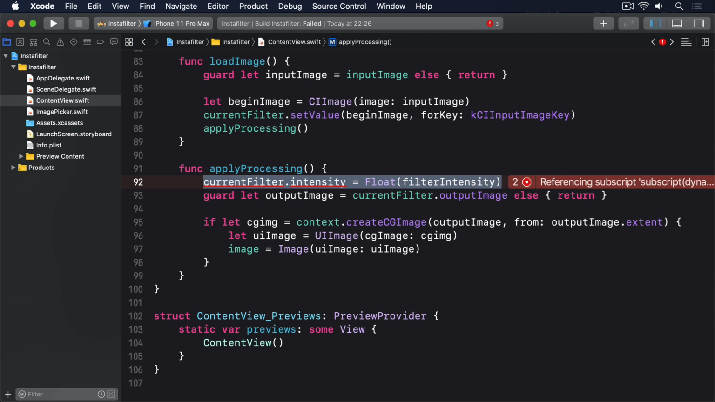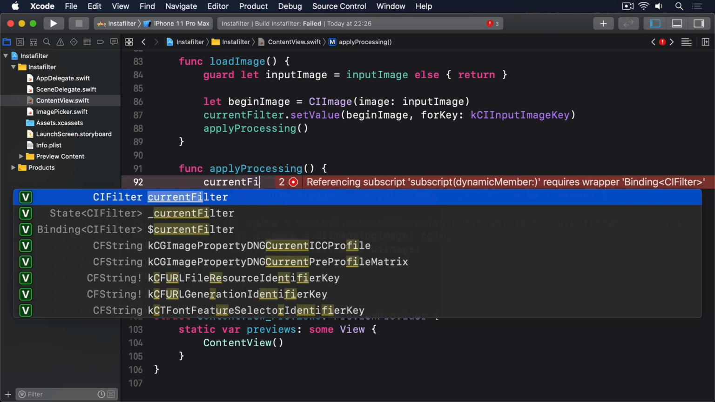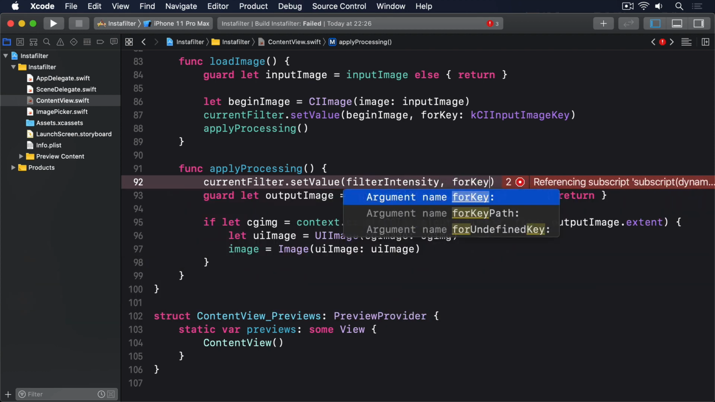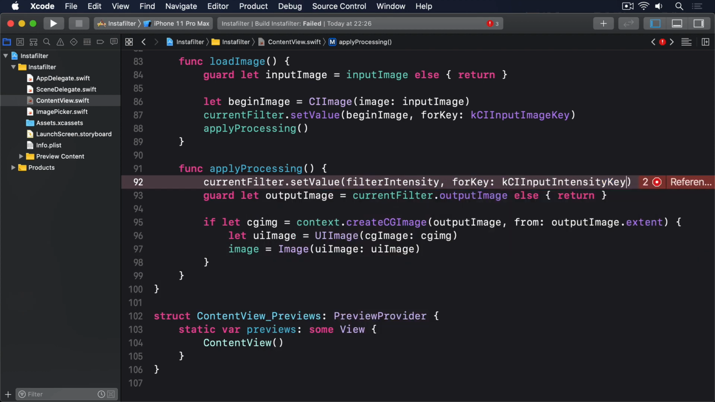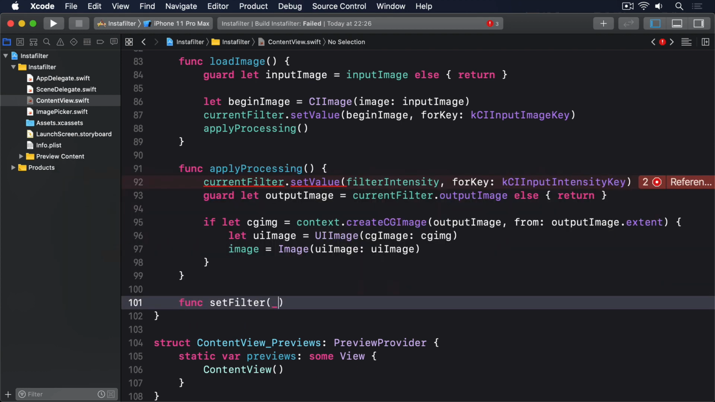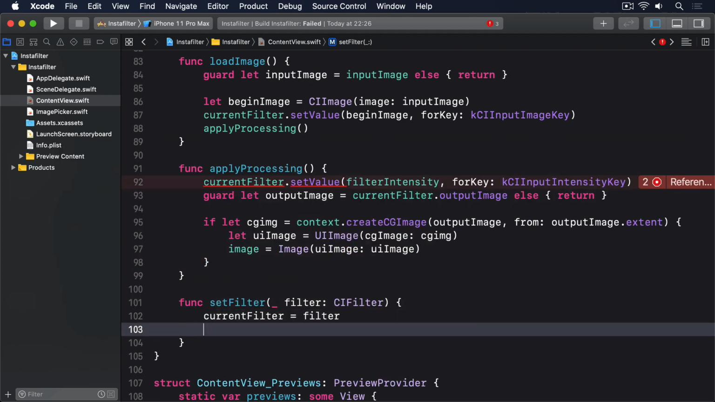Replace that broken line of code with this: currentFilter.setValue(filterIntensity, forKey: kCIInputIntensityKey). kCIInputIntensityKey is another Core Image constant value, and it has the same effect as setting the intensity parameter of the sepia tone filter. With that change, we can return to our action sheet. We want to be able to change that filter to something else, then call loadImage. So add this method to ContentView: func setFilter(_ filter: CIFilter) { currentFilter = filter; loadImage() }.